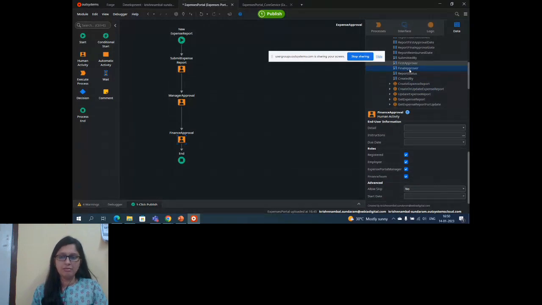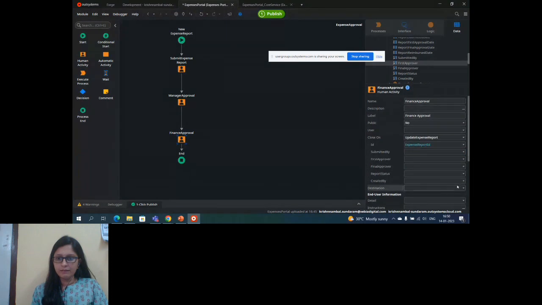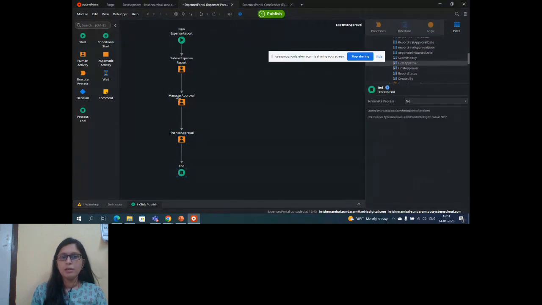Of course, yes, you can very well use the final approver attribute also, but just to show you another use case, I'm just going to not provide any user, but anybody with the finance team role should be able to do this. So when should I consider this human activity as completed? When the status moves to approved. That's all. So these are the 3 human activities that I have created. So let's publish. Let's see how it looks like.